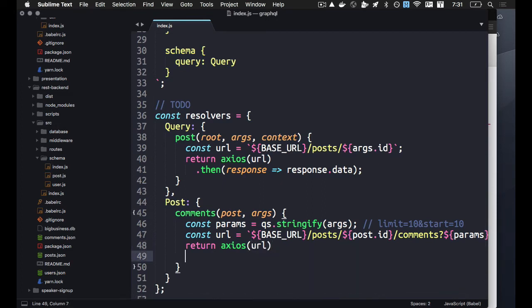This is a promise, and the response is on response.data. This API returns a JSON object. The only key in it is comments, which is an array. So to get back the actual shape that GraphQL expects, I just need to call this comments.